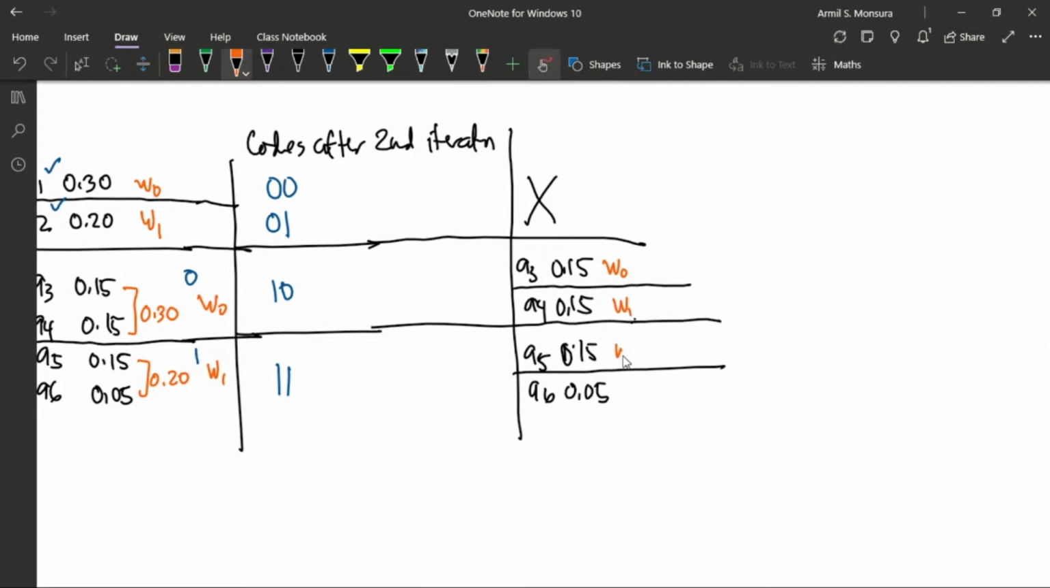Ito naman, ganun din, W0 to, W1 ito. Okay? So, those would be the set division after the third iteration. Okay? So, ngayon, we are now ready to generate the codes after the third iteration. So, the codes after the third iteration, okay?